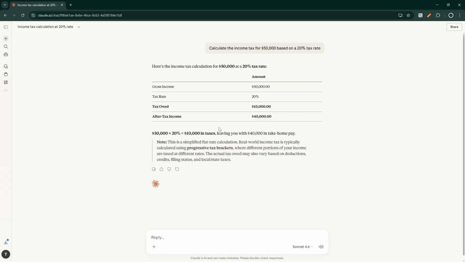If needed, I can paste my financial details and ask Claude to compute total taxes or compare different scenarios. Once I get the results, I can copy them and use them for budgeting, planning, or reporting. And that's it. I've successfully used Claude AI to calculate taxes.